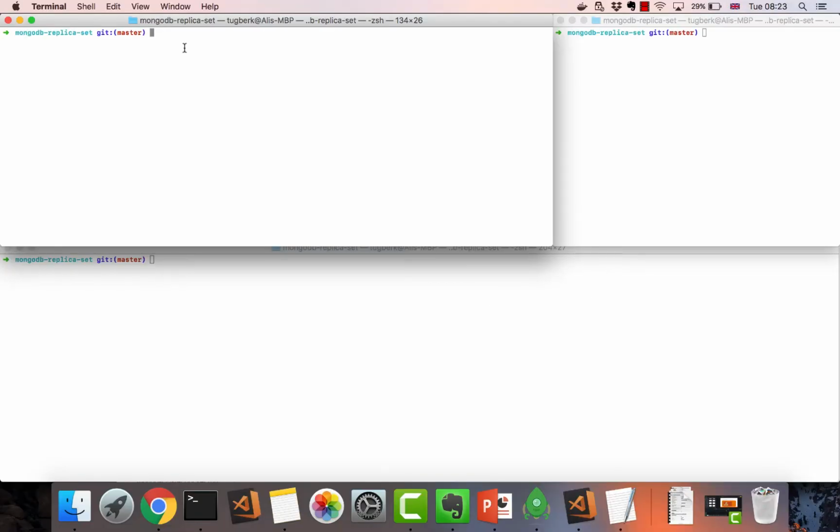First of all, I need to create a Docker network. I can achieve this by running the docker network create command and giving it a unique name. The next step is to create the MongoDB Docker containers and start them. I can use docker run command for this.